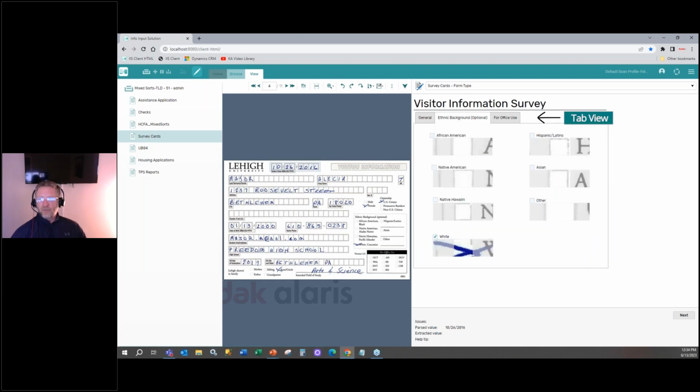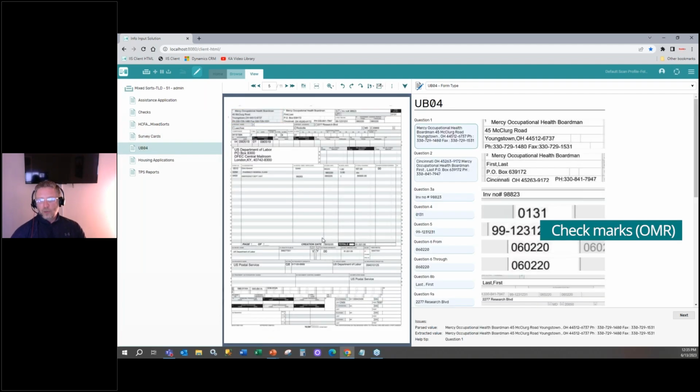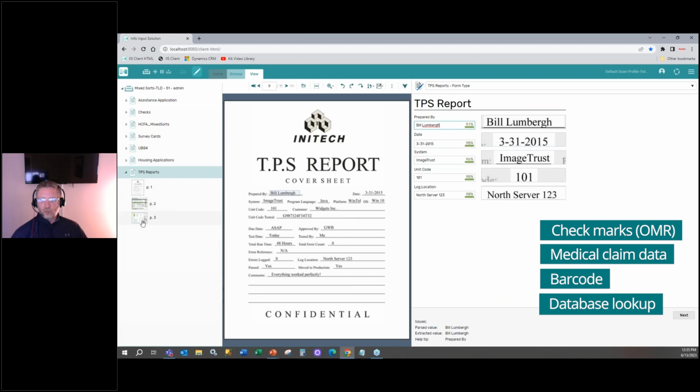Here we have a tab view, so you can see how we've extracted the data along with the check marks, this optical mark. We've got our UB04 medical claim form, again very similar. Here's our housing application where we read a barcode. We then did a database lookup on that, and then our TPS report. As you notice, we have the 3 pages, so every time you hit this TPS report cover sheet, you knew to separate.